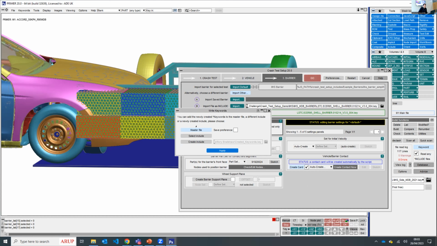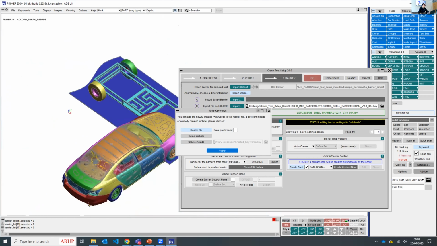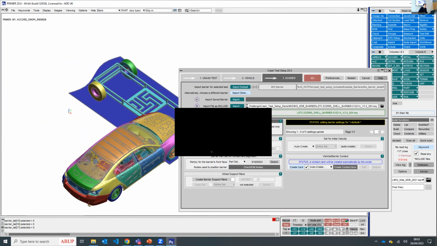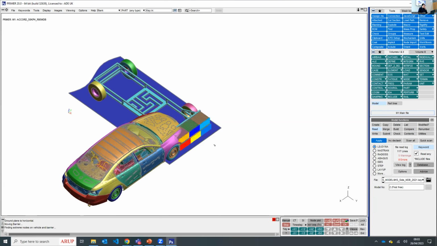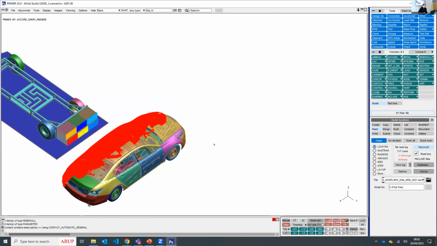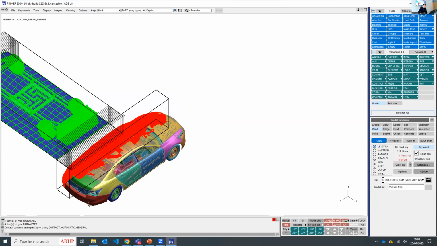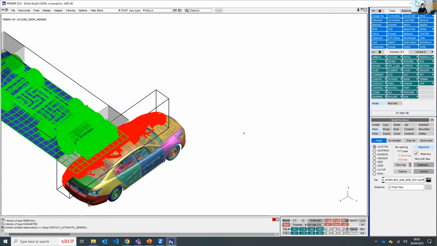I'm just going to keep the master file as the location. And I'm just going to update the view so we can see how the barrier positions to the vehicle model. And when I press apply, the barrier is going to move to the vehicle model. You can see now the left side of the vehicle is colored in red, barrier is colored in green. I'll move towards the vehicle and make contact.